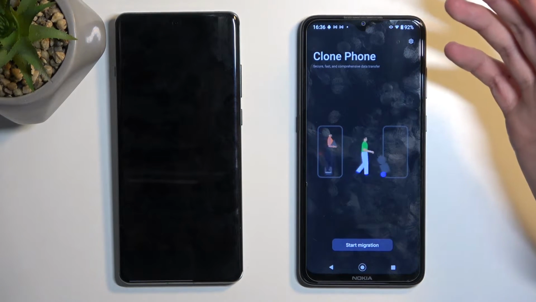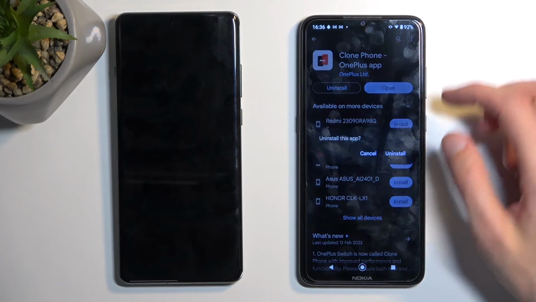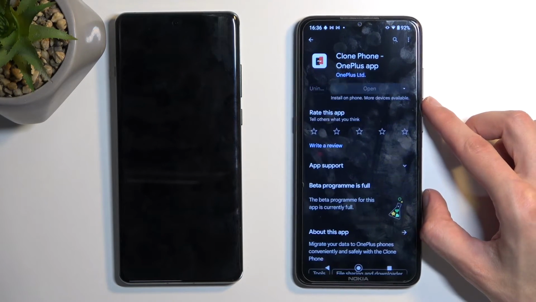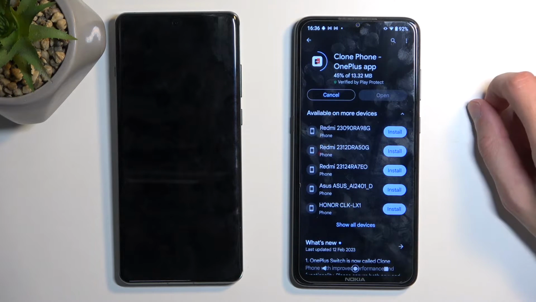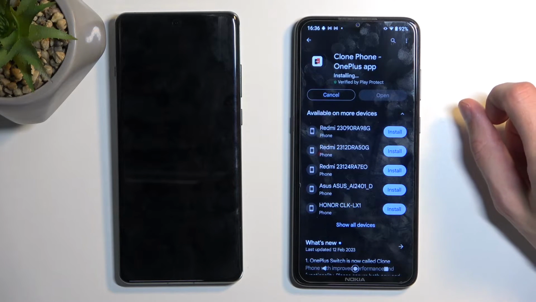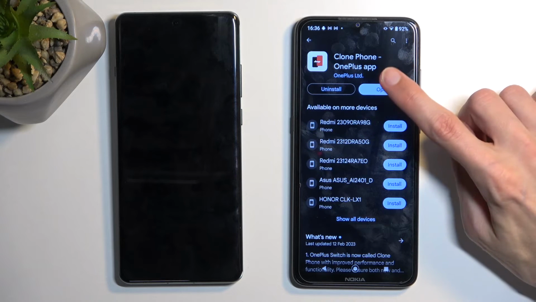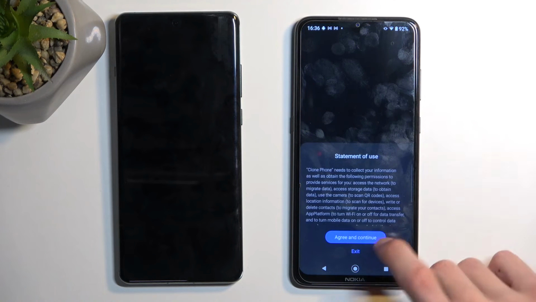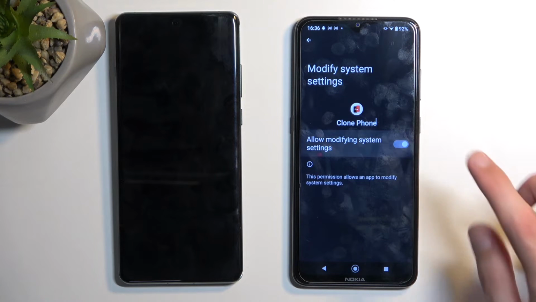Now, don't have any kind of pop-ups, so you know what I'm gonna do? Go back, I'm gonna select uninstall, just so we have the same kind of experience. By freshly installing it, it will give me all the pop-ups that you will probably see on your end as well. So let's select agree and continue, settings, allow.